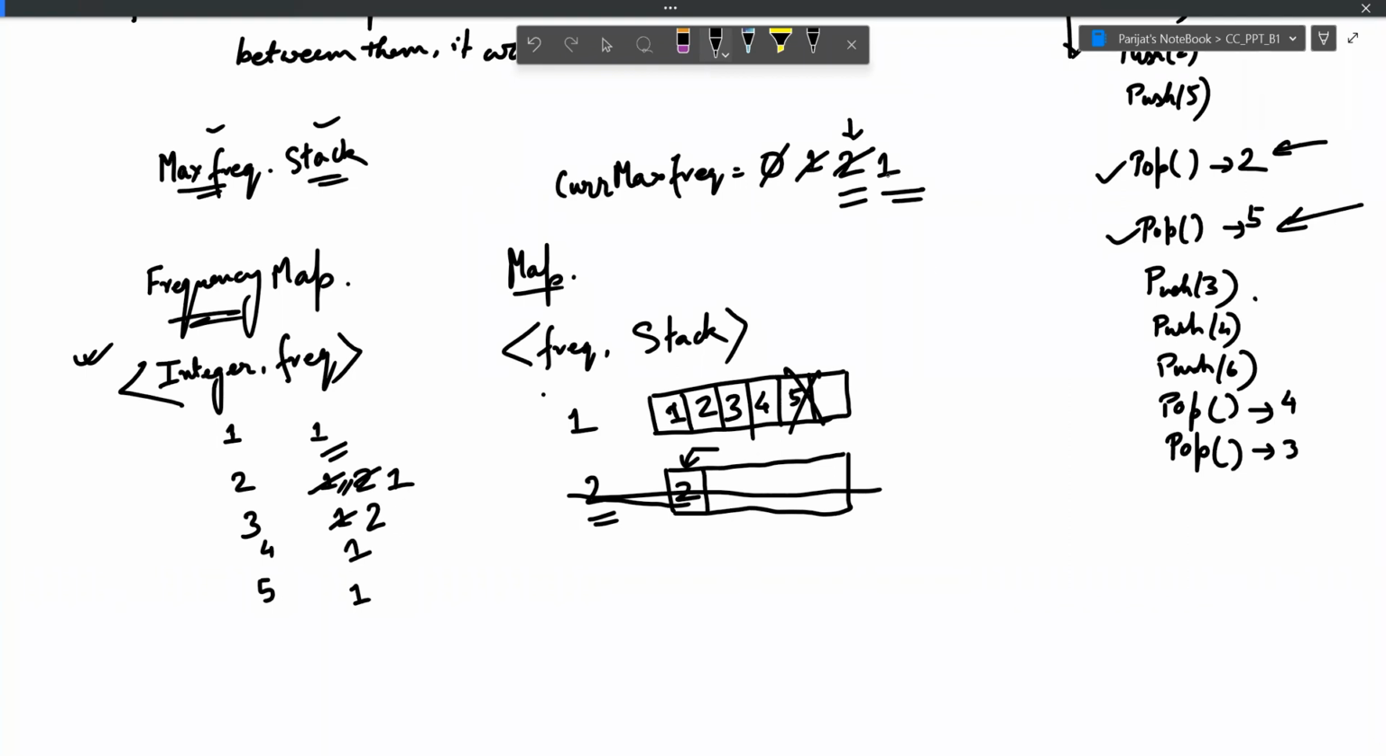I'll check with the current max frequency. I see it was 1, so I have to make it 2. And then I know that because I made it 2, there is no stack available, so I create a stack and push that element in that stack, right? So push is done in order 1, 3 operations only, constant.